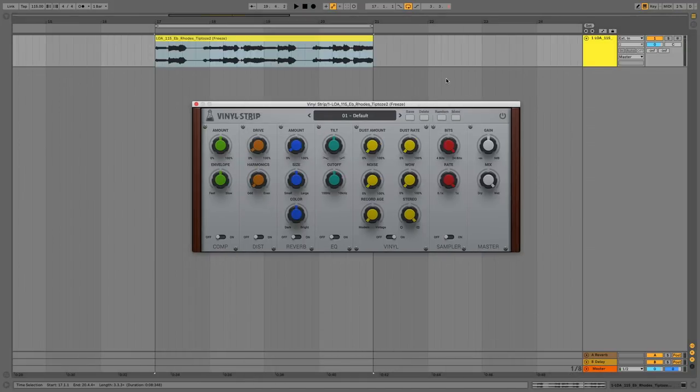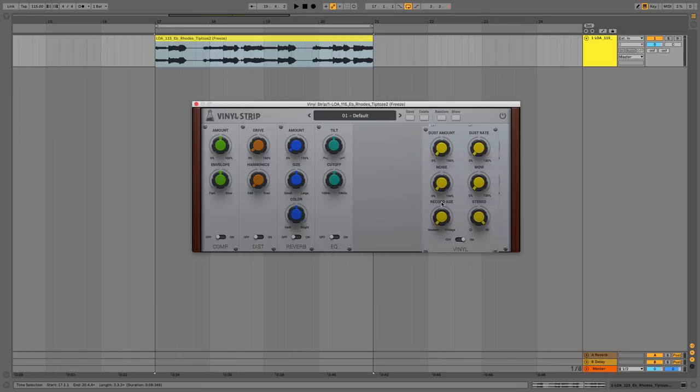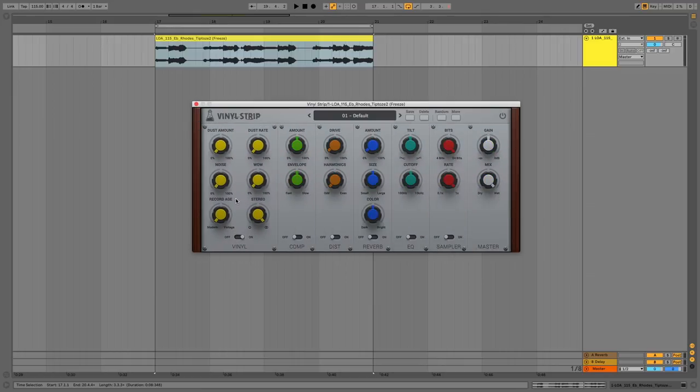Okay, my dusty-fingered friends, let's take a look at Vinyl Strip. Now, there are plenty of different effects here. As you can see, we're just going to focus on the vinyl section, but before we do that, I want to make it very clear: you can drag everything around and order it how you want, which is a nice touch.